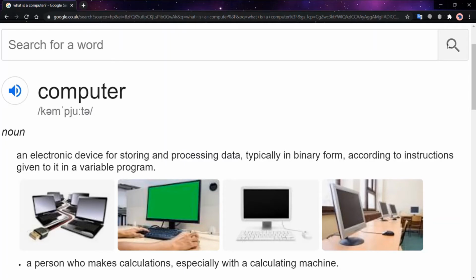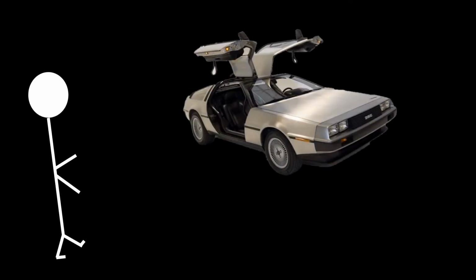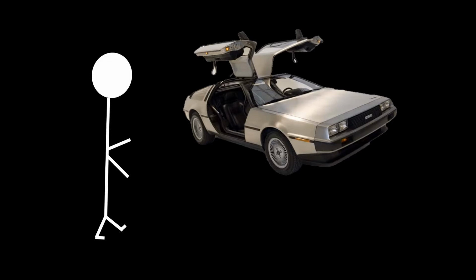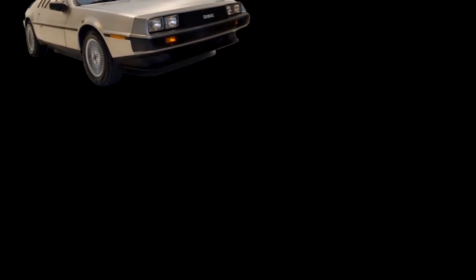So, what does this statement actually mean? Now, let's take a hypothetical scenario. You get into your DeLorean, if you happen to have one, and you decide to go back 100 years into the past. You end up in 1920. It will be just after the First World War, and it will be an interesting time.